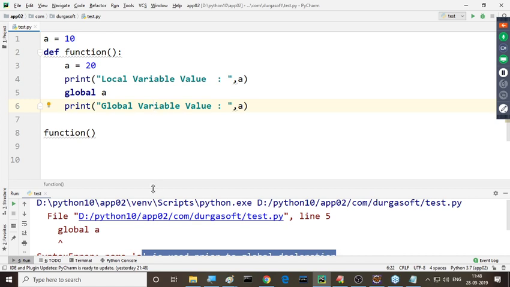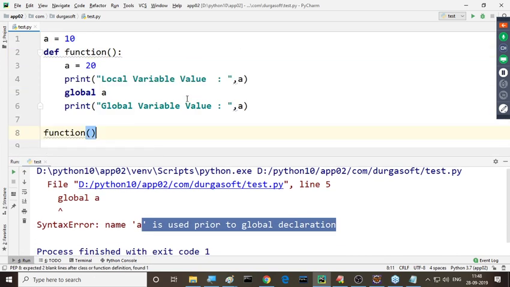Clear. Right, sir. So now this is about local variables and global variables. These two things we have to understand clearly. Yes, sir. Is it clear or not?